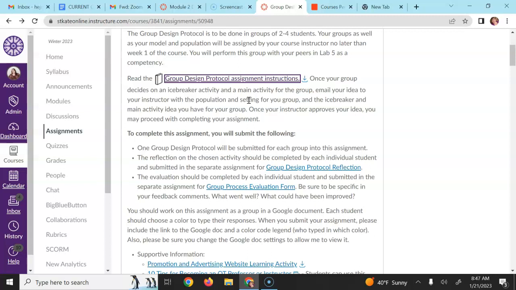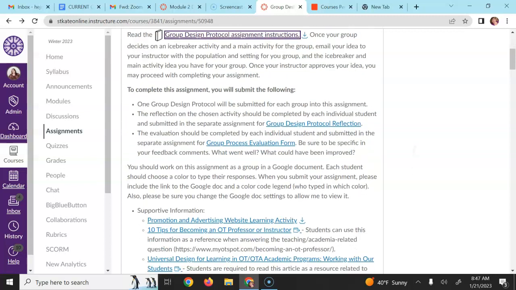Once your group decides on an icebreaker activity as well as a main activity for the group, you need to email that idea to your instructor with the population and setting for your group so that the icebreaker and main activity can be approved before you proceed with completing the full assignment.